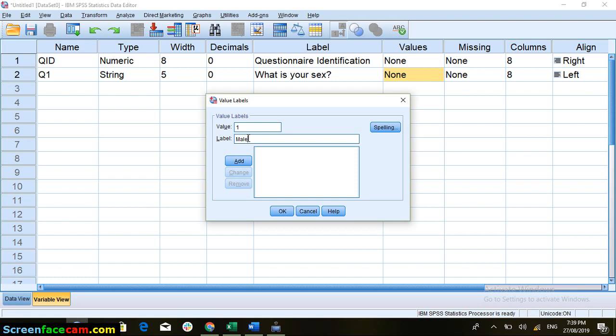Immediately you've typed something there, have you noticed that the add option is now active? So you can click on it. In other words, what we are doing here is coding these things. Have you seen that 1 is equal to what? Male. So when I come in my data view, I don't have to type male every time. I'll just enter 1. If I enter 1, then SPSS will know that is what? Male. Exactly. So we are coding things here.